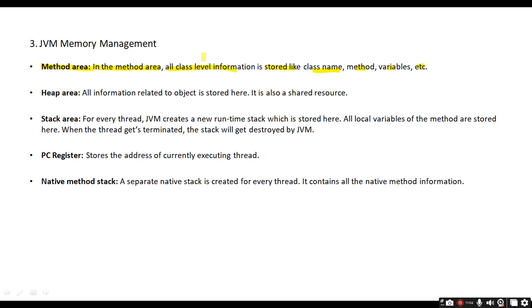Now once the particular .class file is loaded into the method area, the JVM will create the object of type class using the new keyword. Once the object is created using the new keyword, that .class file is represented as a part of heap memory. So all the information related to the object, when we are creating the object using the new keyword, that particular object gets the memory or the references in the heap area. It is a shared resource.